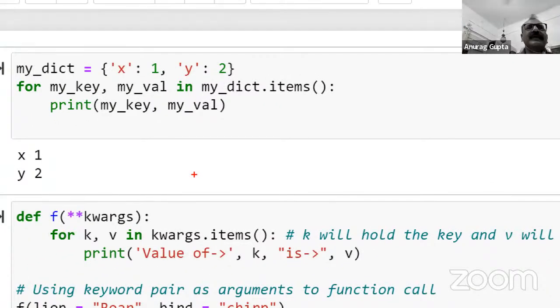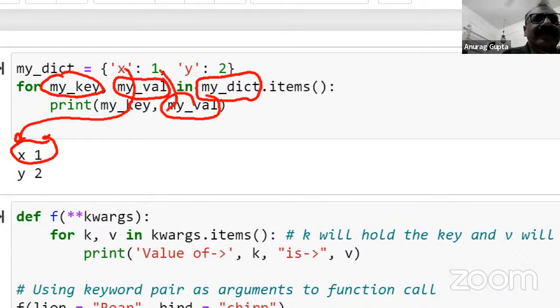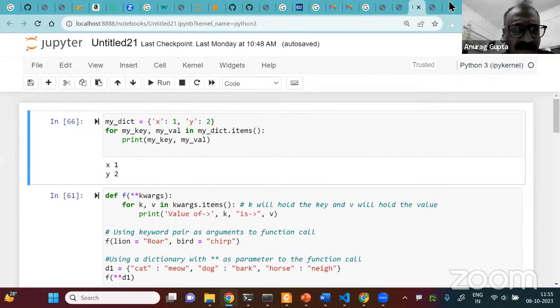Now just see this. Here, what is happening? This my key is taking the items of this dictionary one by one, and my value is taking the values corresponding to those keys one by one. So in the first iteration of this loop, my key takes the value of x. That is why you get x over here, and my value takes a value of 1. That is why you get a 1 over here. In the second iteration of this loop, this y goes into my key and this 2 goes into my value. That is why you get a y and a 2 over here. So I hope this is clear to everybody.